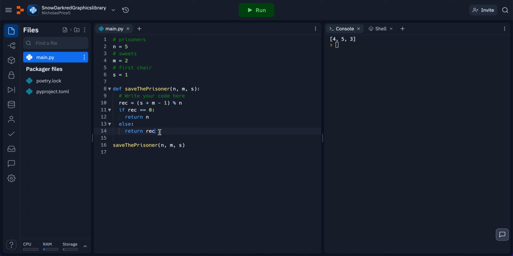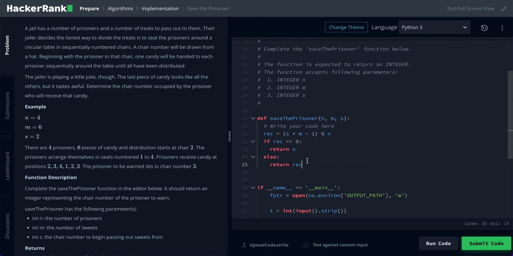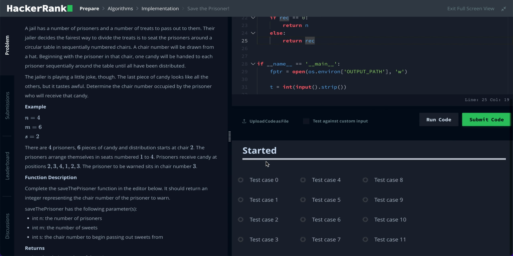Okay, so we can go ahead and copy this over to Hackerrank. I think I copied the whole thing. I did, great. We'll put this in Hackerrank format, which is just like that. And let's run the code, see if we've got it working. Awesome, so we passed both sample test cases. Let's go ahead and submit the code, see if we passed all of our test cases.